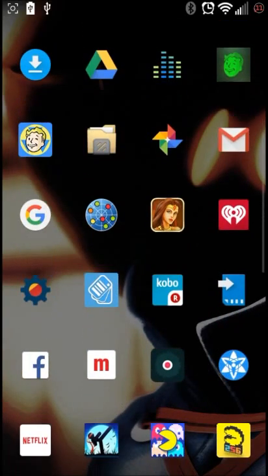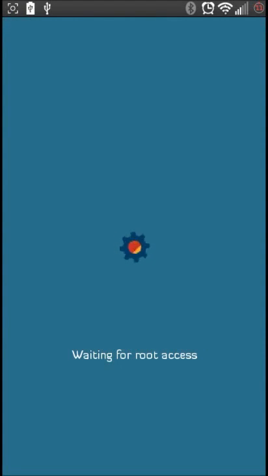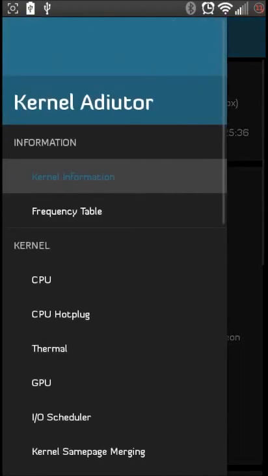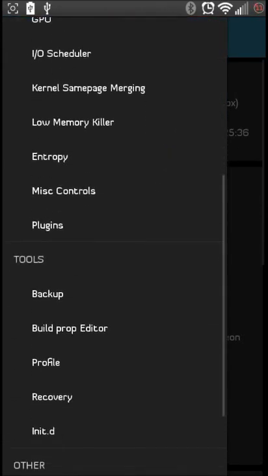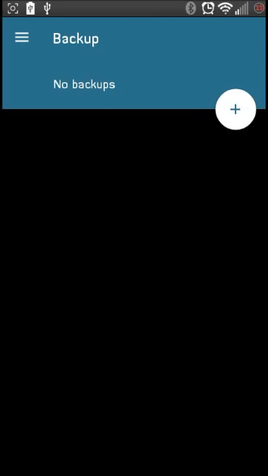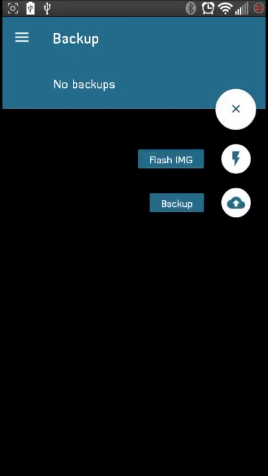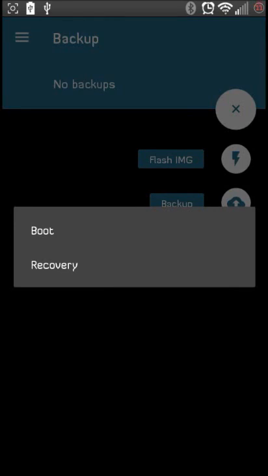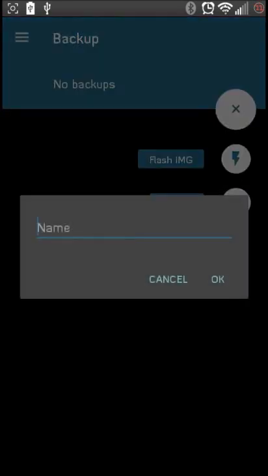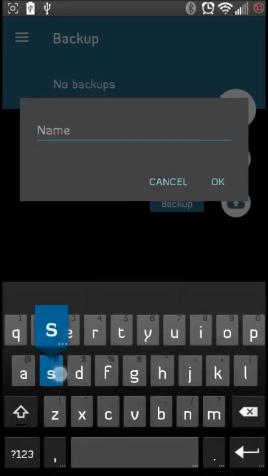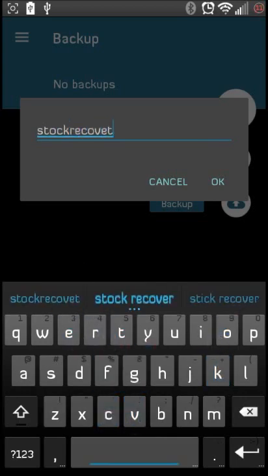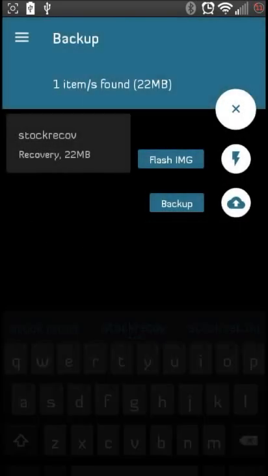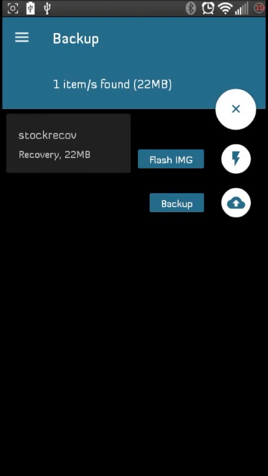you'll want to come into Kernel Adiutor, open up the menu, scroll down here to backup, hit the little plus, and go ahead and make a backup of your stock recovery first. Hit the backup, and then hit recovery. Give it a name like Stock Recovery or Stock Recov or whatever you want to name it so you know what it is. Hit OK. And it will only take a second to make a backup.